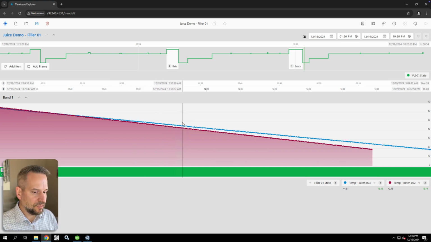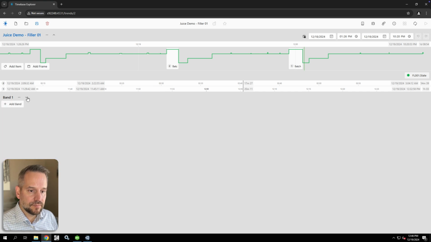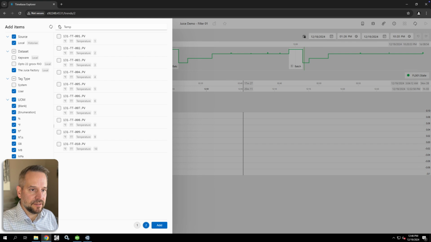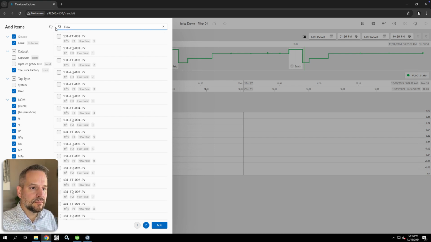I can also do a selection if I would like to know what was the duration of that time from left bar to right bar. I do that from a click and drag. Okay, I can build multiple bands. Here I might want to bring in, I don't know, let's bring in a flow rate. And I am going to associate this flow rate with both frame 1 and frame 2.